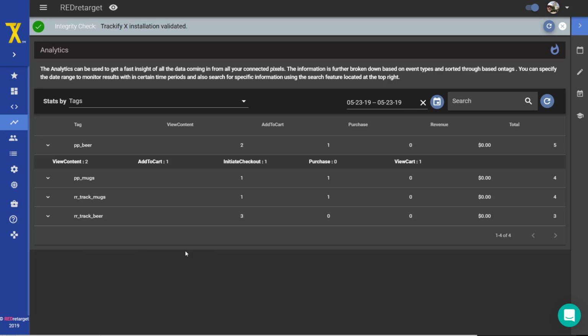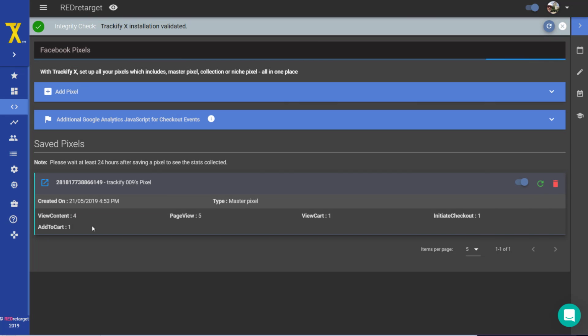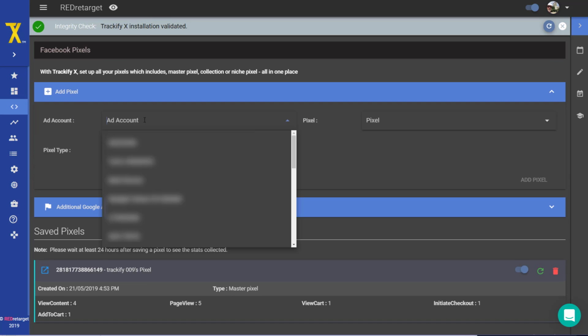Once you have added the tracking tags, you can assign other pixels to the tracking tags so that you can isolate the data of your winning products, your winners in your campaigns, into separate pixels so that they don't interfere with each other. And to do that, you simply just go back to the pixel engine. And in the pixel engine, you can add more pixels here. You just simply select your ad account.